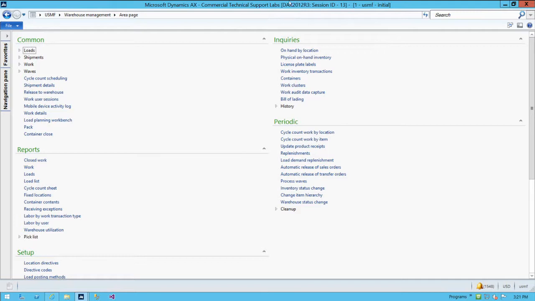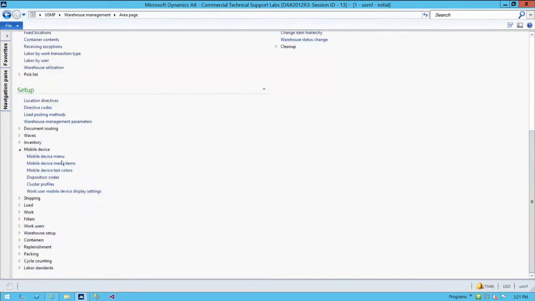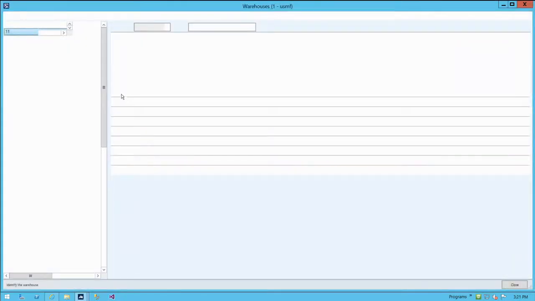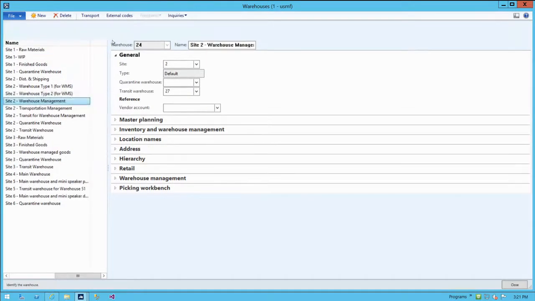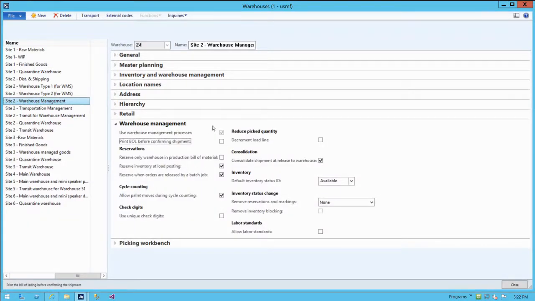The first thing we're going to look at is our warehouse setup. So under warehouse management, setup, warehouse setup, and warehouses. We're going to be working with Warehouse 24. And one of the key functions that you see under the Warehouse Management FastTab is this Use Warehouse Management Processes checkbox. Okay. So in order to use these functions that we're going to be going through today, you need to make sure that you have that marked.